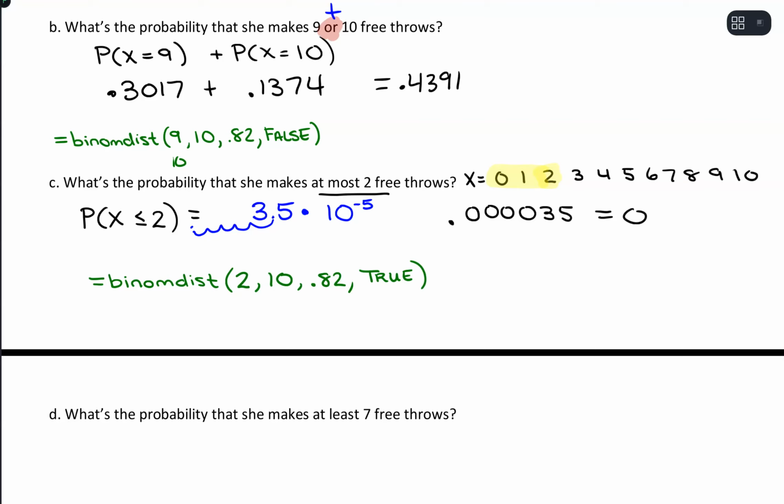So what we would say for this is a 0% chance that she makes at most 2 free throws, which makes sense. If she has an 82% chance of making a free throw, she's very skilled. She's good. So if she's shooting 10 times, to make at most 2 is going to be hard for her because she's so good. So kind of recognizing where we expect to land. I know we're not calculating expected value until later, but this idea of we do expect her to make around 8 of the free throws. So to be so low and far away from that expected value is going to have low probabilities.